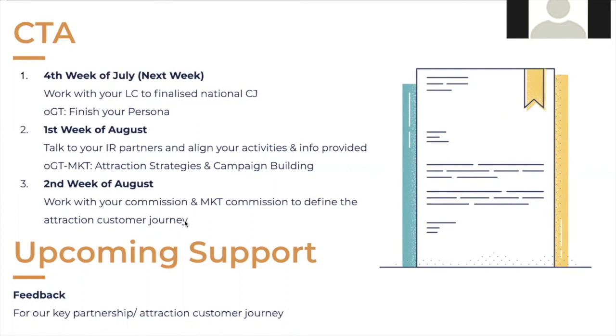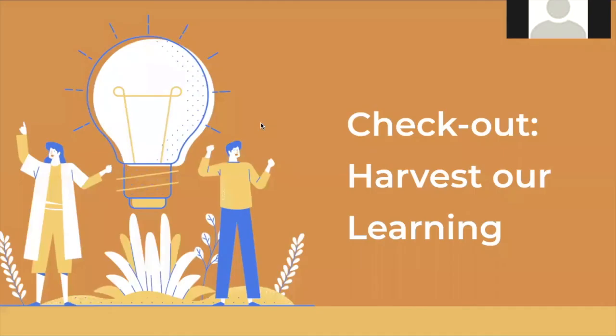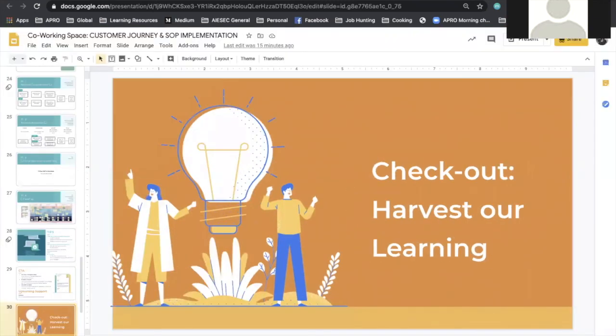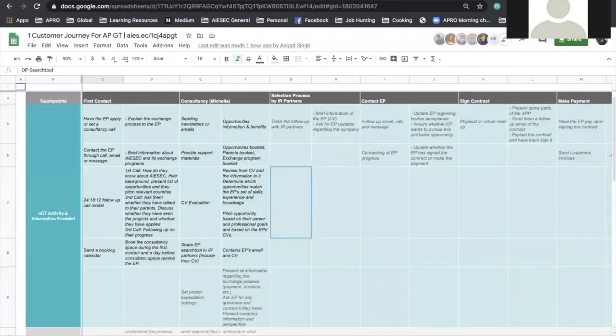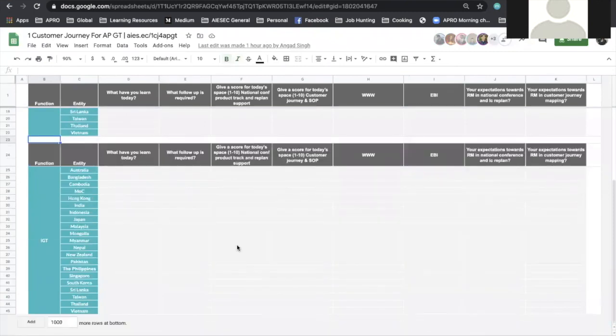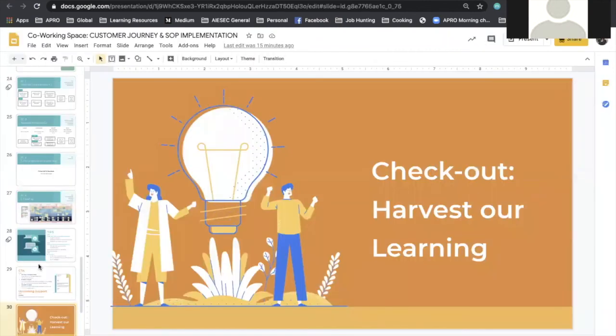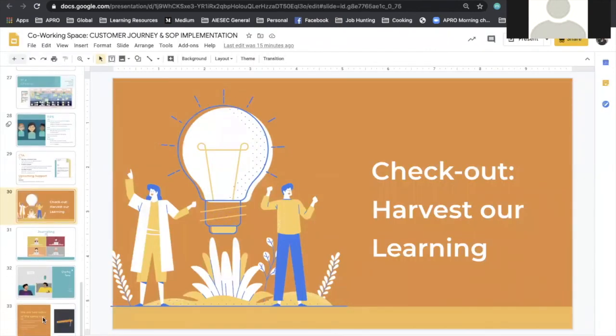From the regional office side, what we can do is only give you feedback, based on your key partnership, like how you are mapping the customer journey, or if you have done your attraction one, I can also look into it, or Connie can look into the B2B side, okay? So this is it. At the end of the day, can we have some feedback time, or can you fill it in later, after we end the call?